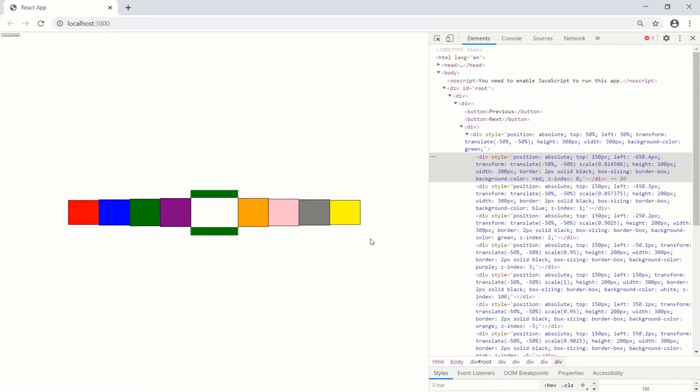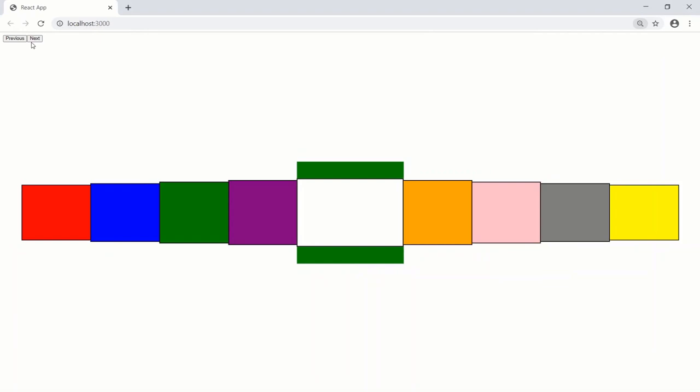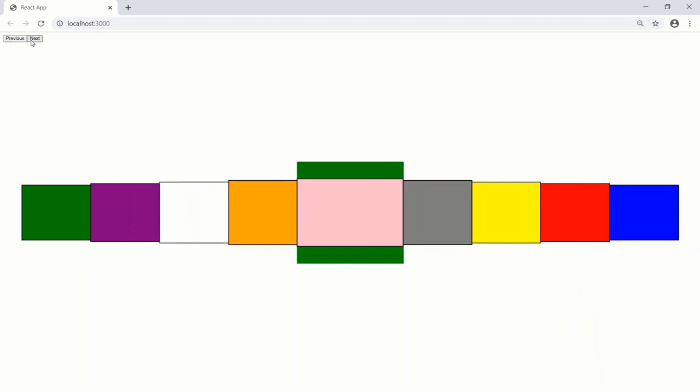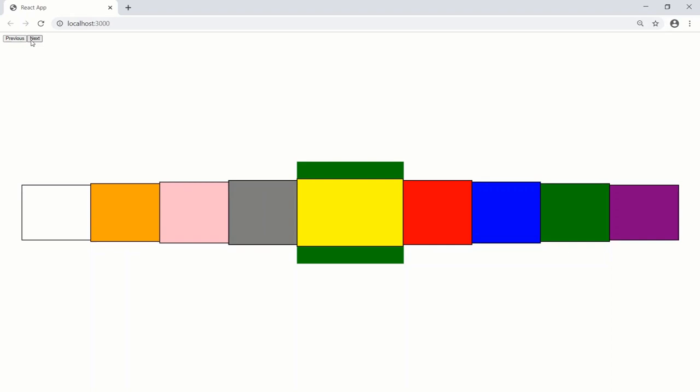Let me zoom in a bit. There we go. Zoom out a bit. There we go. Let's click next. Good. Click next one more time. Good. Click next. Good. Click next. And watch what happens when I spam the next button. Next, next, next, next, next, next, next. We need to prevent them from doing this.